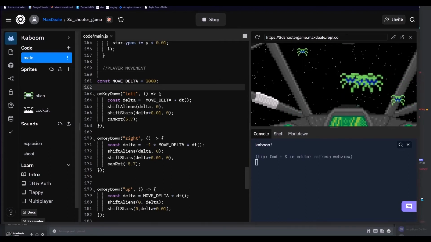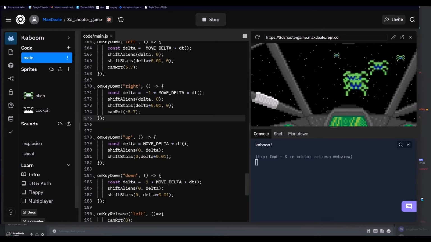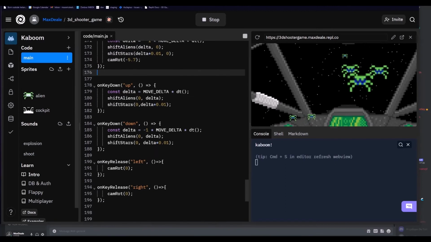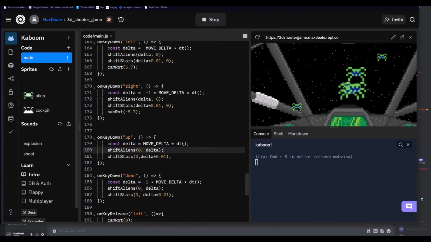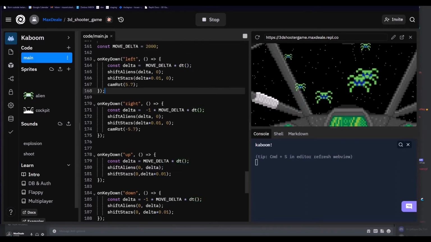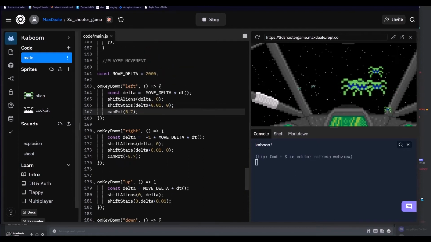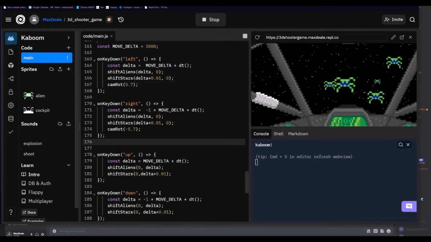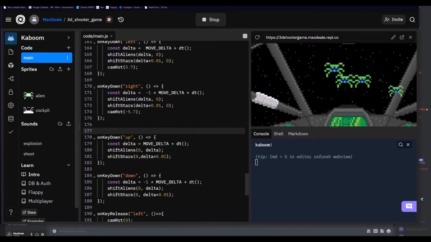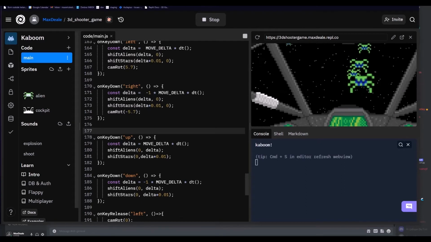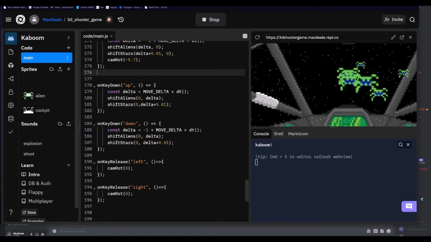So we're using a bunch of on key downs here. We're listening for left, right, up, and down. And for each instance of one of these key presses, what we want to do is use our move delta to multiply that by the DT method, which gets the time between each frame to determine how much we want to move. Then, depending on which key is pressed, we want to use both our shift aliens and our shift stars functions to do exactly that. It's going to shift the aliens and the stars left or right to create the illusion of the ship moving, essentially. So that's pretty much that.